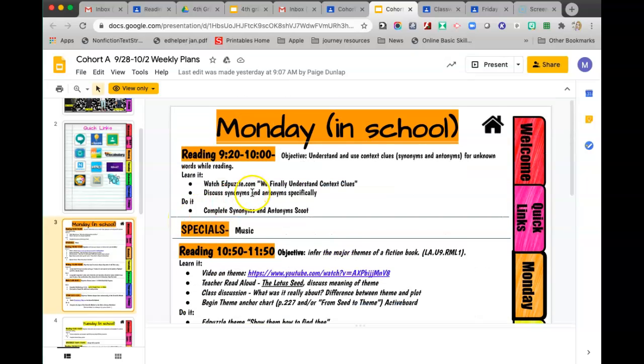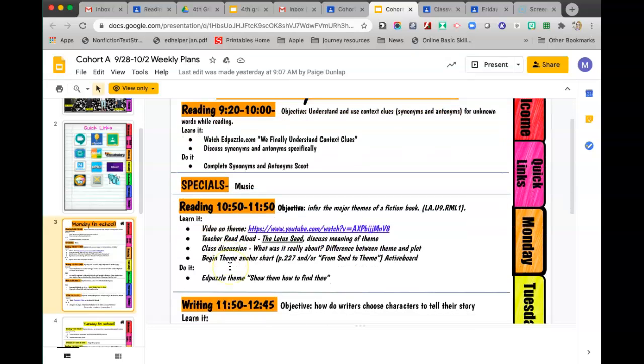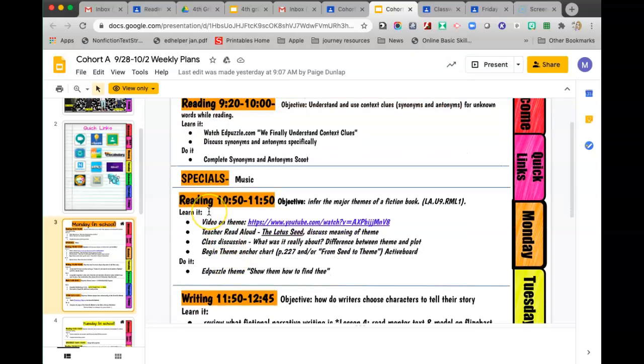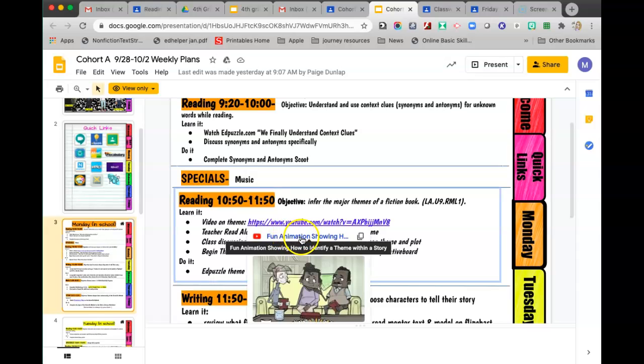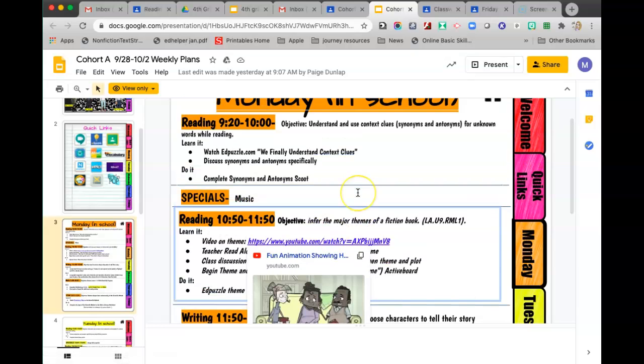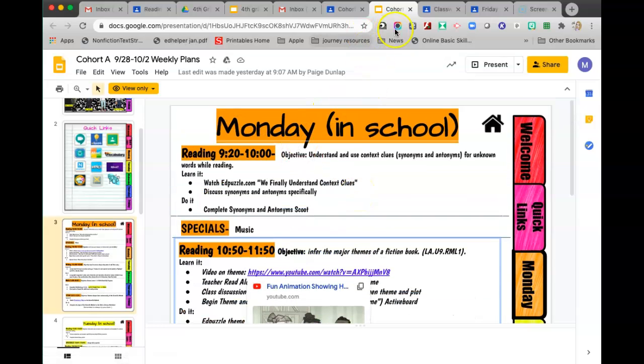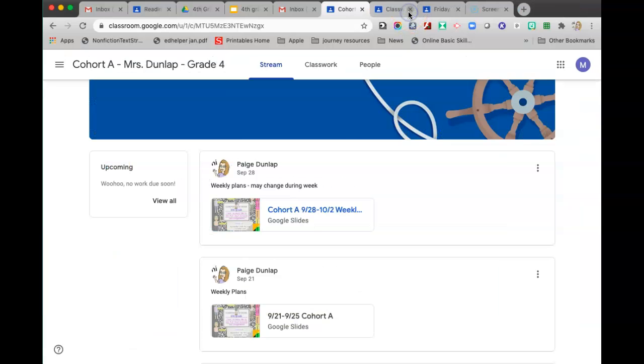So on Monday, it's going to show reading, what we're doing for reading, the specials, and down here, additional reading. If you see something in blue, that's a hyperlink. That's a video that we're going to watch. If you click on it, you'll see that it comes up with YouTube. So all you or your child has to do is click on that and it'll take you right to YouTube. When you're done, you want to go back to the stream. So I just close that out and I'm back to the stream.